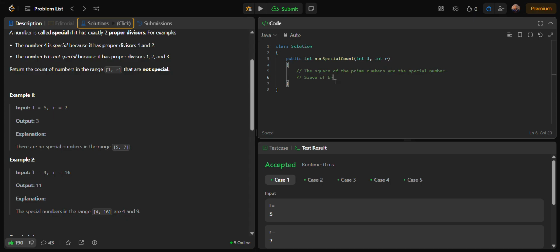Sieve of Eratosthenes. If we go via this approach, it would ensure that the time complexity is a bit less. It is better. Using this approach would be better. What does this approach tell us? I'll just give you a brief idea first, and then while coding alongside, I would explain.